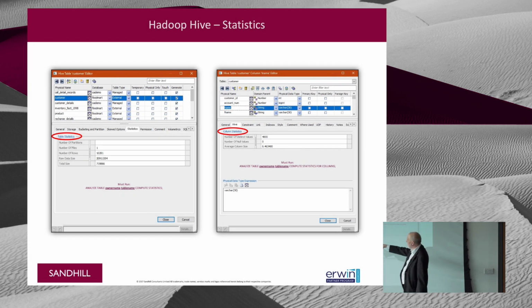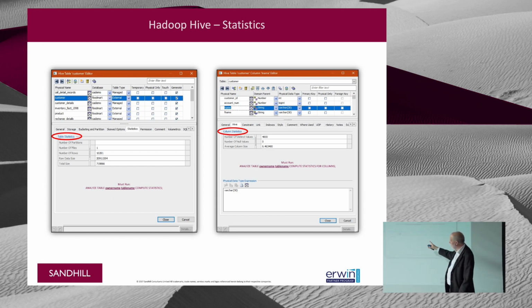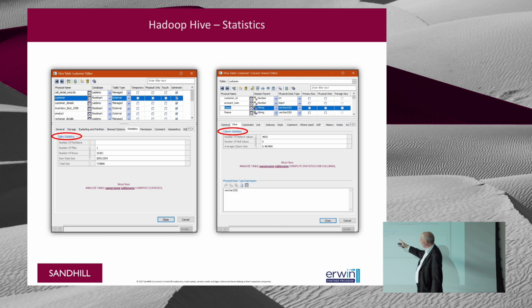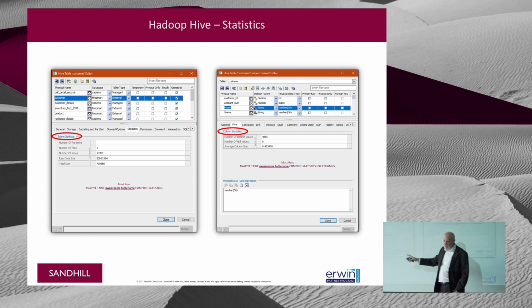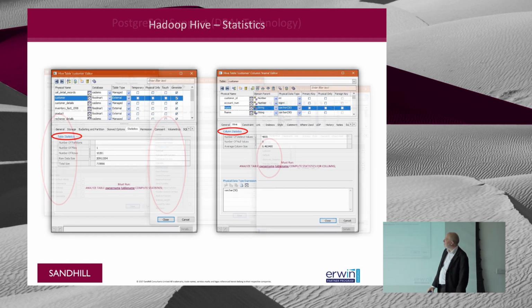Another item supported is the column statistics, so that you can get the statistics for the tables and columns. This is just to stress, as with other statistics that are supported in the tool, you obviously need to run the associated statistics jobs on the database to make that information available. Once it's available, then obviously the tool can pick it up.